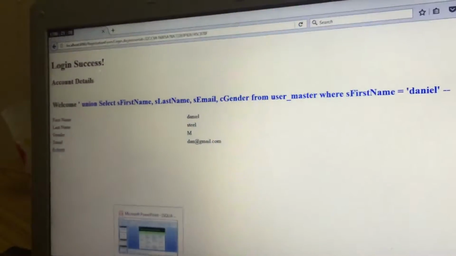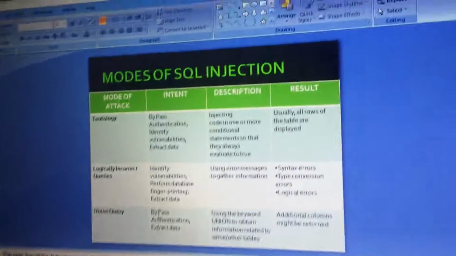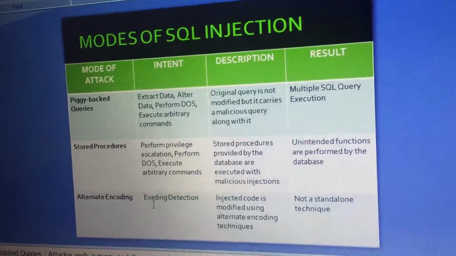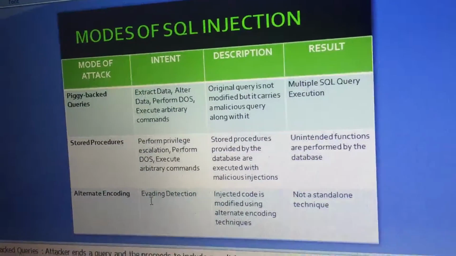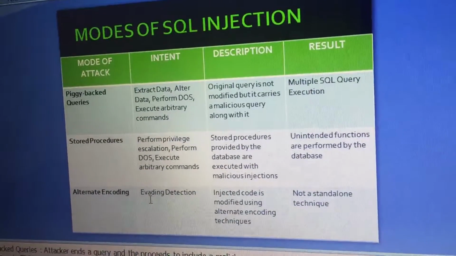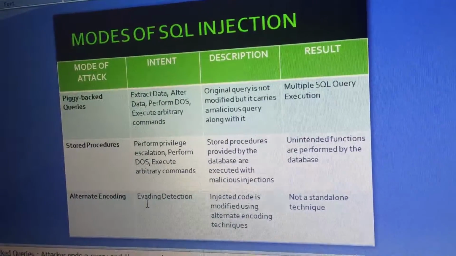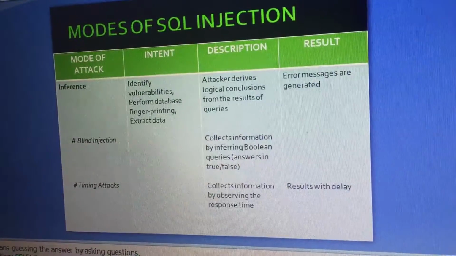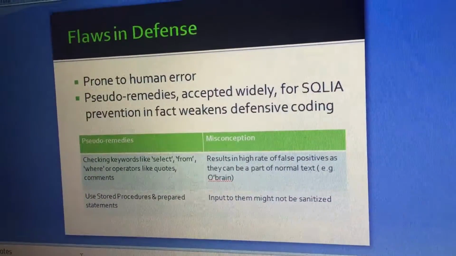Similarly, there are many other types of SQL injection attacks, known as piggyback queries, stored procedures, and alternate encoding. We can also perform all of these on this dummy website I have created.